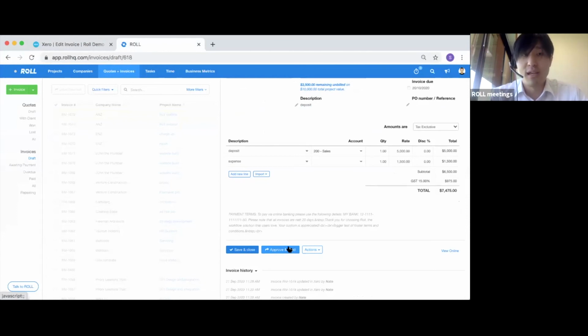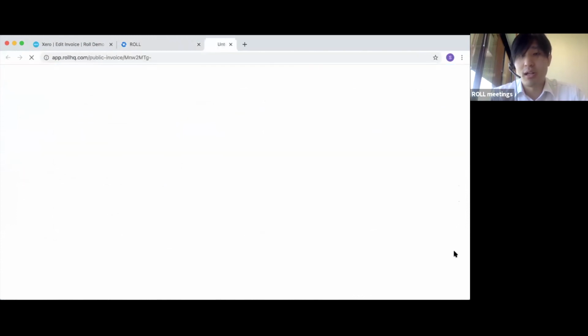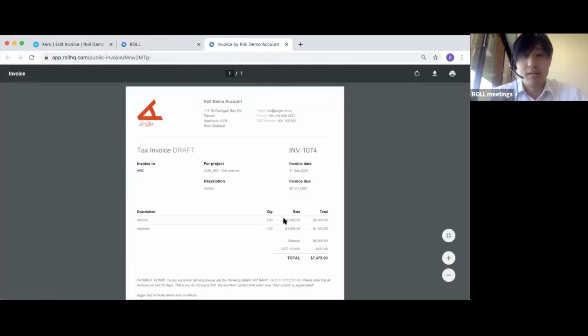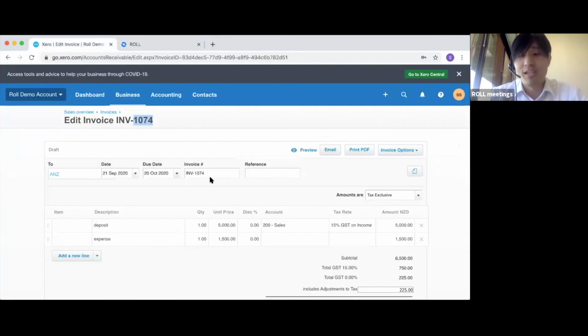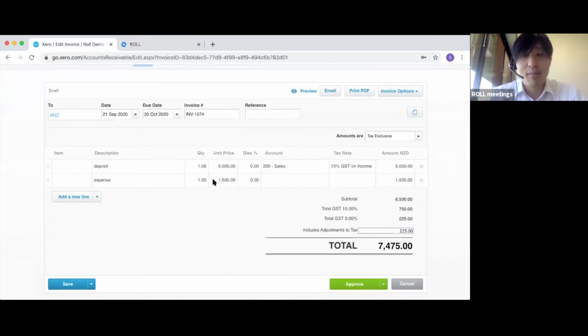As soon as you click approve and send, and you send off the invoice from Roll, your customer will receive the invoice from Roll. It looks a little bit like this, very similar to your Xero invoice. Then Roll will update the Xero invoice and mark it as sent. That happens automatically and in real time.